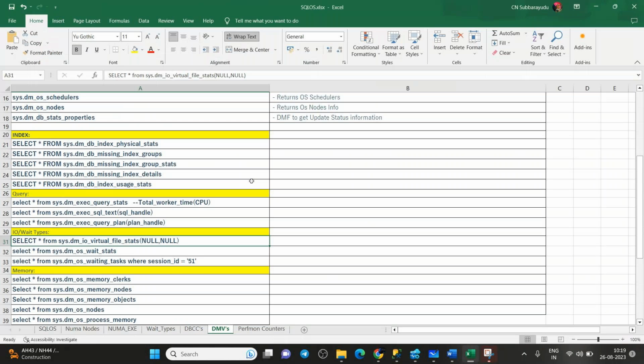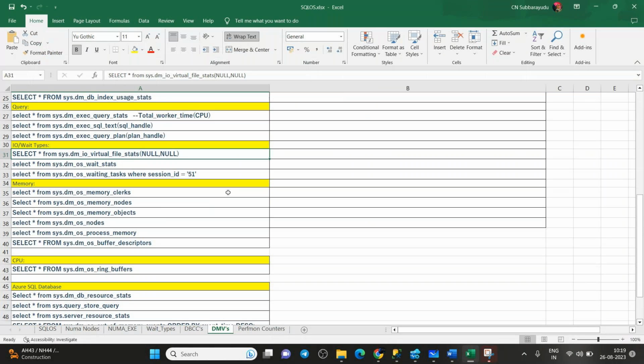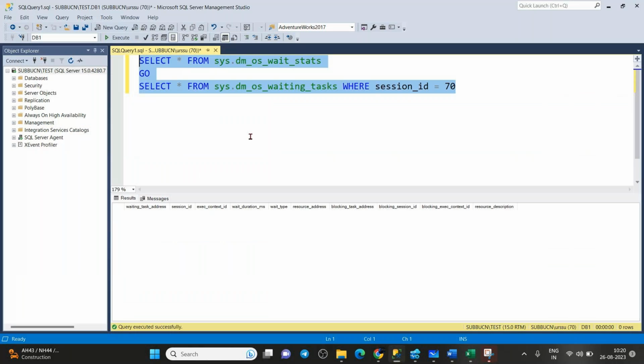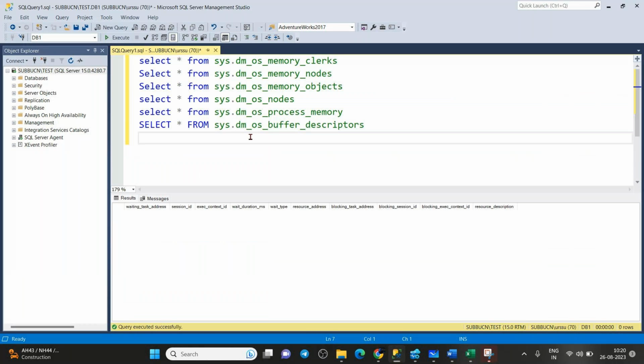Now, when you go to the memory, these are the best DMVs that you need to remember over any platform, either cloud or on premises. Except this, everything will work in all platforms. DM underscore OS underscore process underscore memory, especially when you are working with memory troubleshooting.